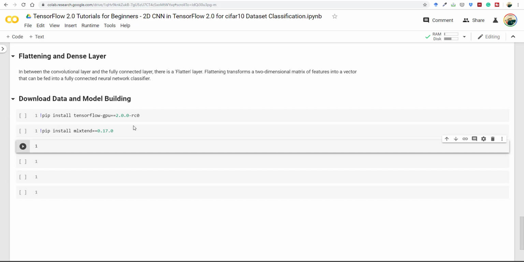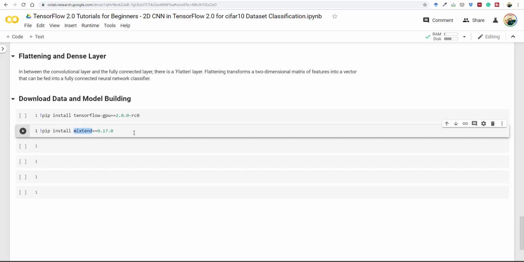Since we are working in Colab, every time we need to install TensorFlow GPU, and we will also be working with the MLxtend library to plot our confusion matrix after the model training. So we need to install these 2 libraries. It's not like a typical computer where we just install once. As many times as you reset your runtime, you need to install these libraries.